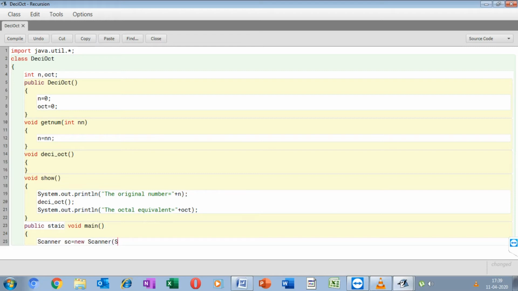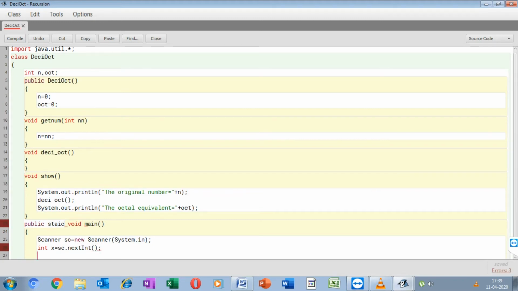Scanner sc is equal to new Scanner(System.in), and in the next line take any variable like int x equal to sc.nextInt(). Now we are just going to create the object. So see, DcOct, in this line there is no underscore given. Ob equal to new DcOct.